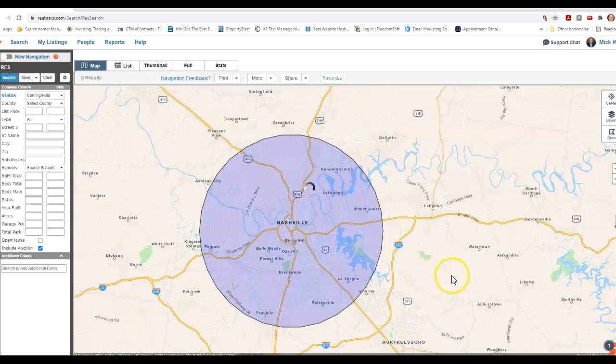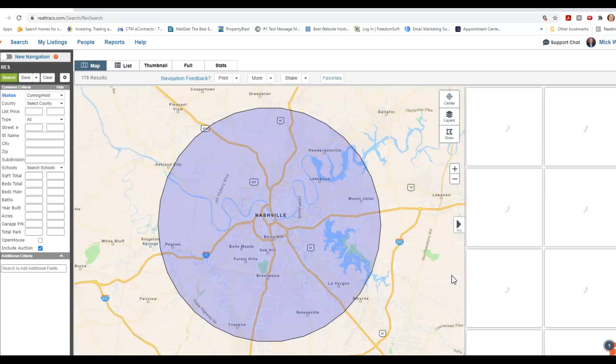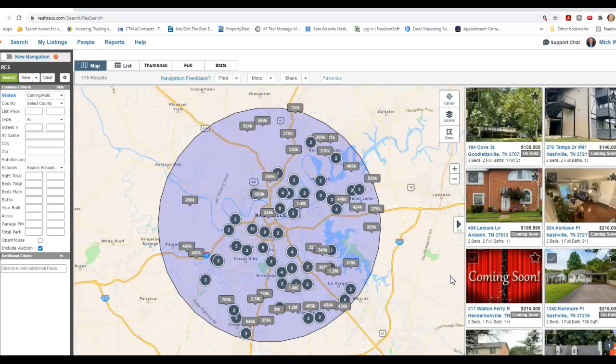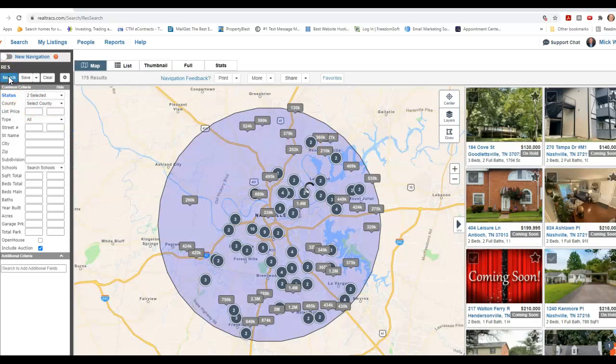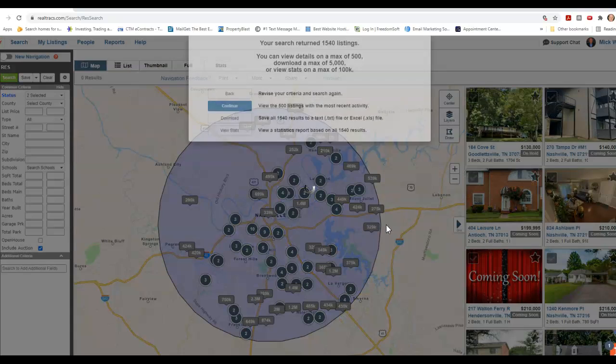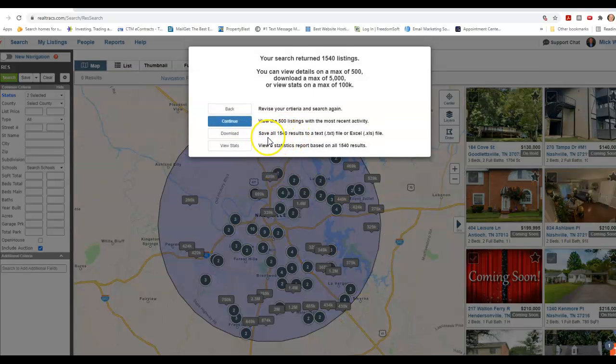And let's see, I don't know what the cutoff is. Like in Denver, the cutoff is like 5,000 or something. So this is coming soon. Let's do one year's worth of under contracts and see what that comes up with. My guess is you're going to have to piece this together. It looks like Save All. You've got 1,500 results there.